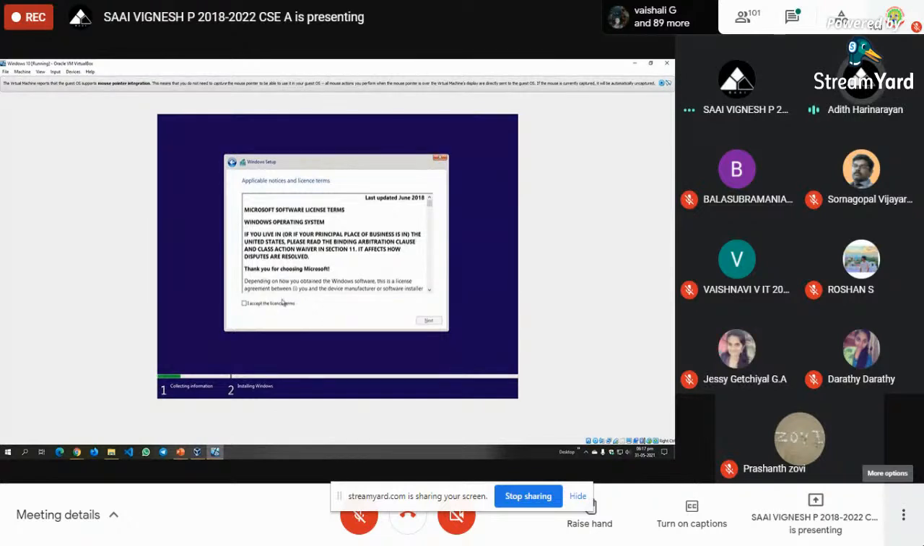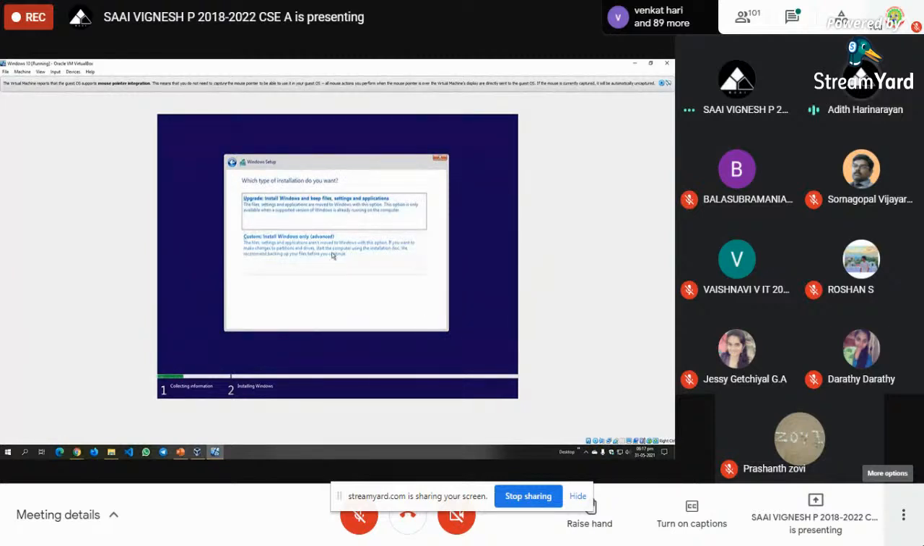We need to accept the license terms. Next. Yeah, so we can upgrade or do a custom install. Upgrade means we already have a Windows 7 or Windows 8 version. If you click upgrade, the Windows 7 or 8 version will be upgraded to the Windows 10 version, the latest version which I want to install. Now custom, since we are installing from scratch, we need to go to custom.